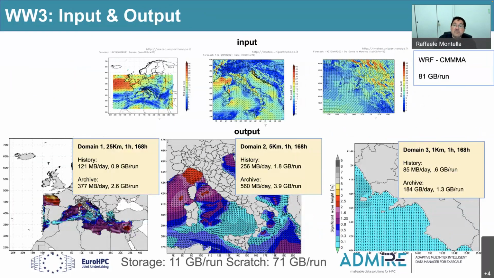This is an idea of the input. The input is basically the output of the Weather Research and Forecasting model, while the output is produced on 3 different domains, as for the weather forecast model. One is on the Mediterranean area, the other, at higher resolution using a technique called nesting, is on the seas around Italy, and finally the highest resolution is around the Campania region.